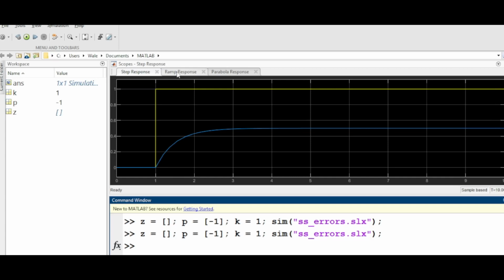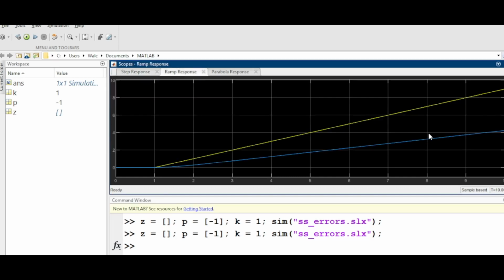If we go to the ramp response, on the other hand, we expect an infinite steady state error to a ramp input. Ramp response, that's what you see. You see there are divergent lines. The output is divergent from the input. That suggests that as you keep on going, you end up with an infinite steady state error. In fact, it just keeps on diverging. So as time goes towards infinity, your steady state error will get to infinity.